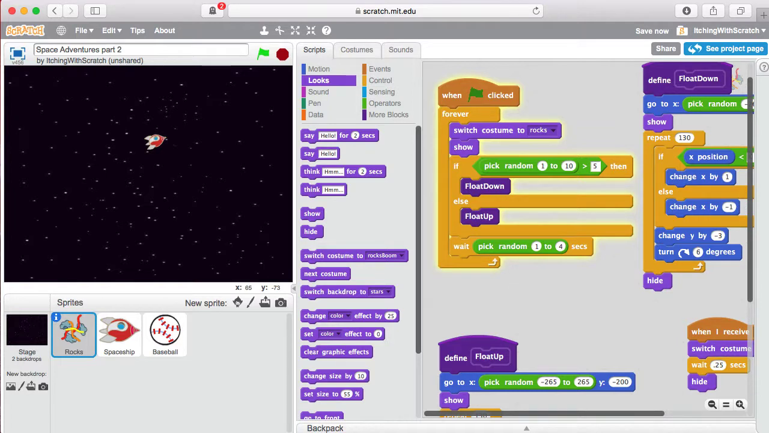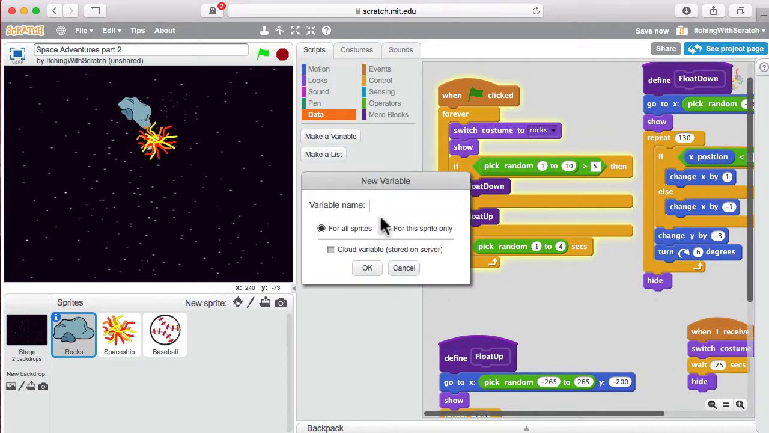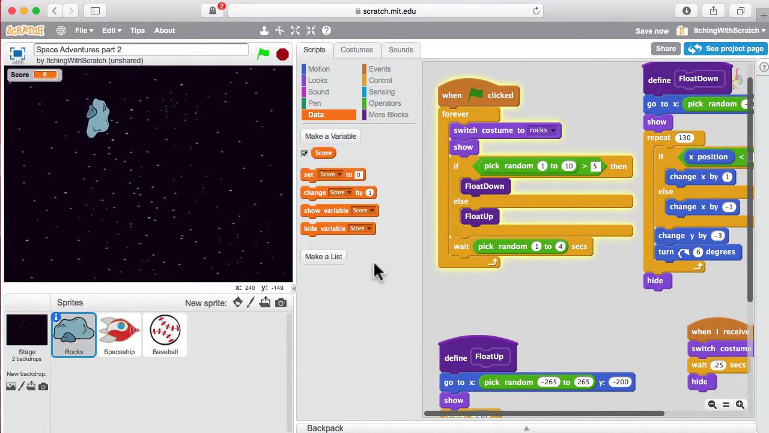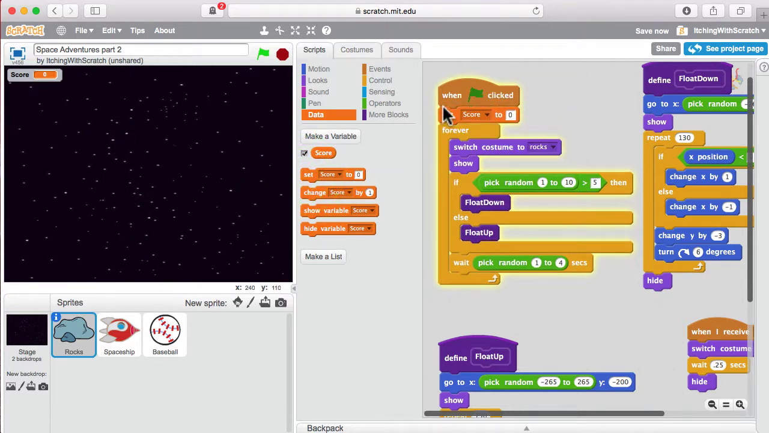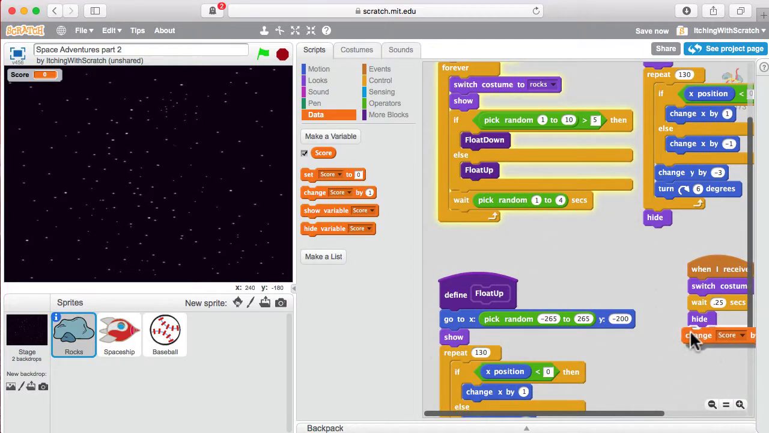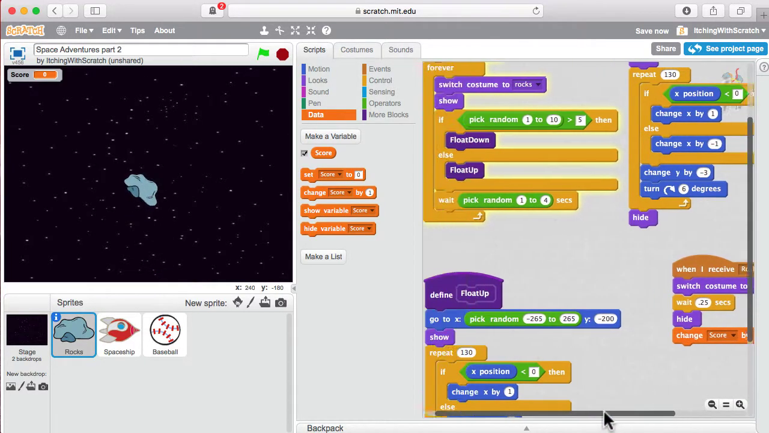We still need a score. So for data, we make a variable. We call it score for all the sprites. And when do we reset the score to 0? Whenever the green flag is clicked. When do we increment the score by 1? Whenever the rocks go boom.